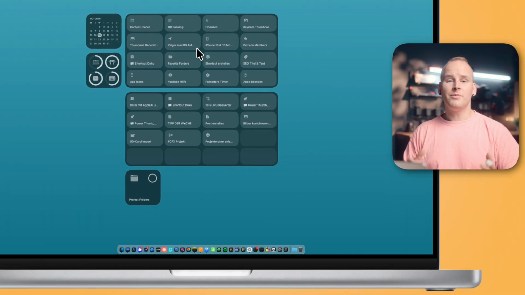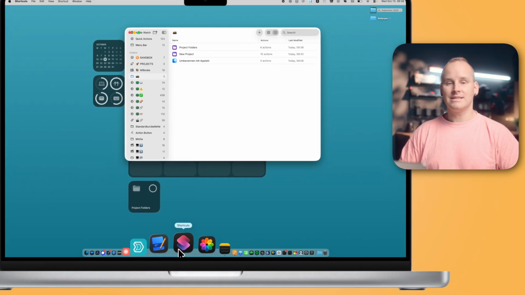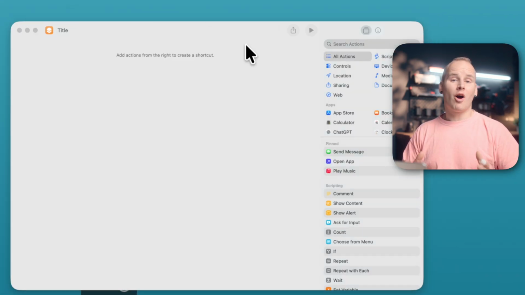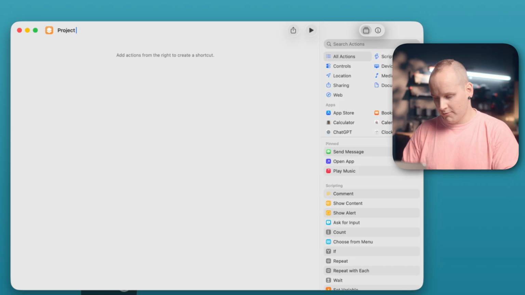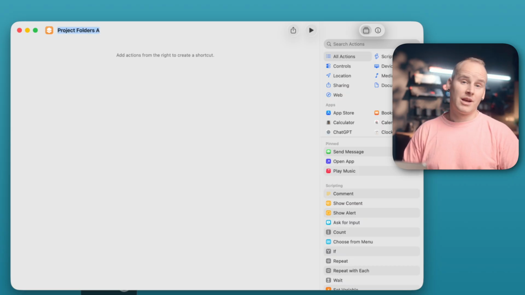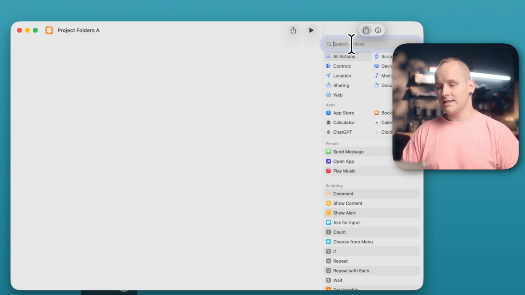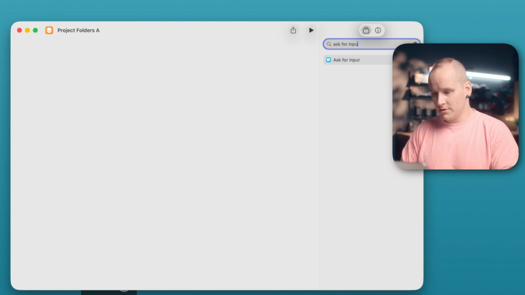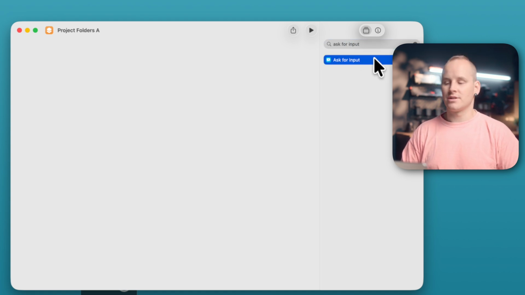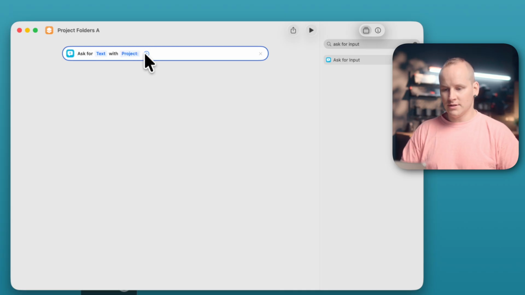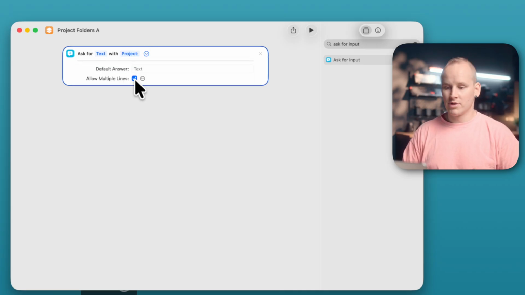So let's start. Open the app Apple's Shortcuts and click on the plus button on the top right corner to create a new shortcut. On the top left corner you can click on title and name your shortcut, for example project folders A. And if you click on this little icon, you can choose a color and an icon. First, search on the right side for the action Ask for Input and double click on this action. If you want, you can type a prompt, for example, project, and then open this action, deactivate multiple lines.